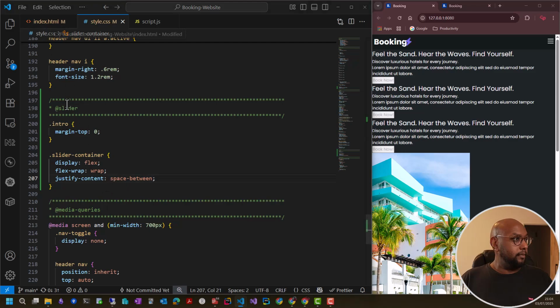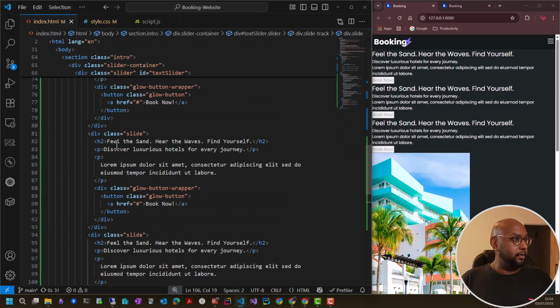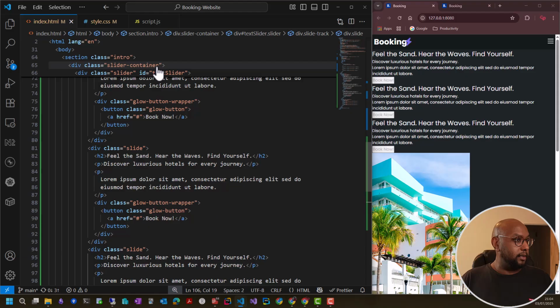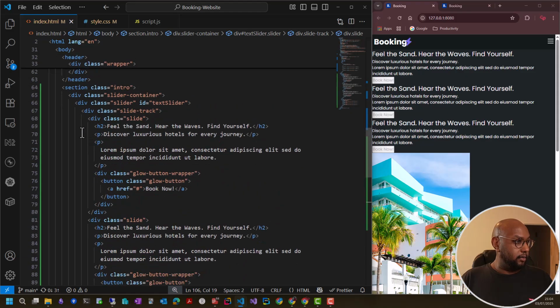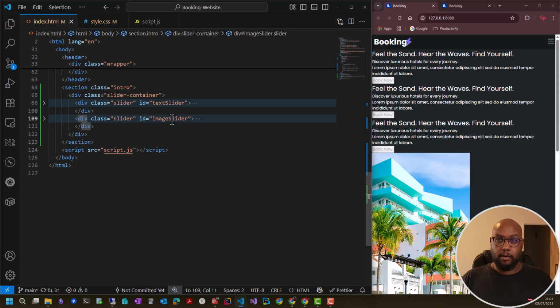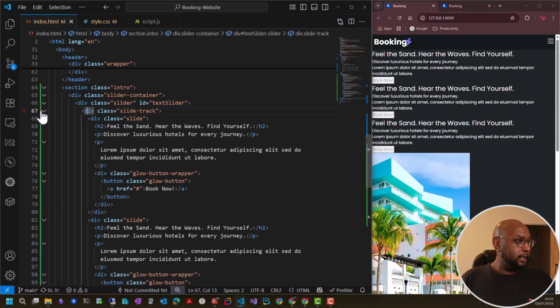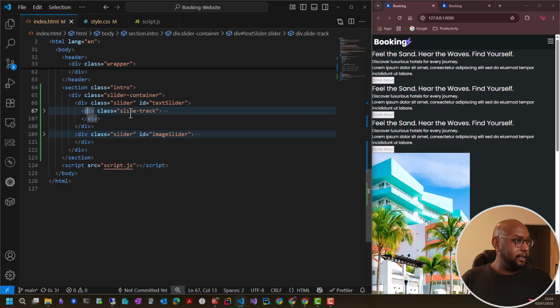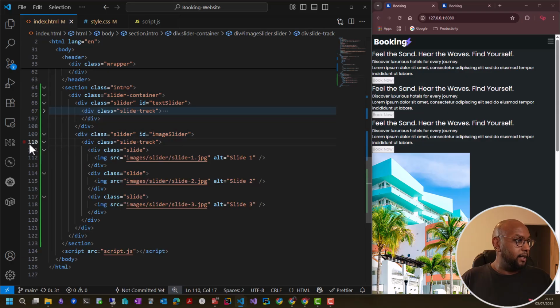All right. So if we check the HTML, we will find that the slider container contains the sliders. So we can minimize it. The slider container contains 2 sliders, one for the text slider and one for the image slider. And then each one of them contains a slide track. And the slide track is actually what contains the slide. So we need to style this slide track also.